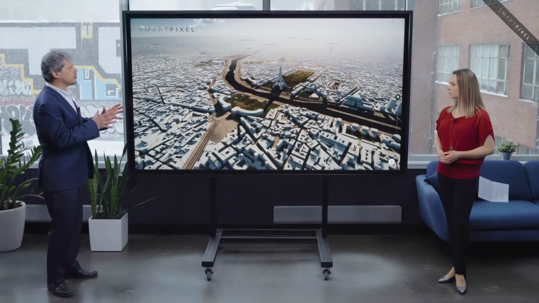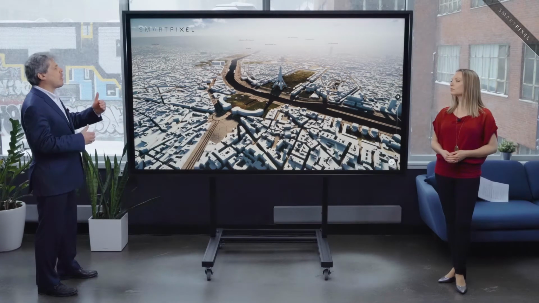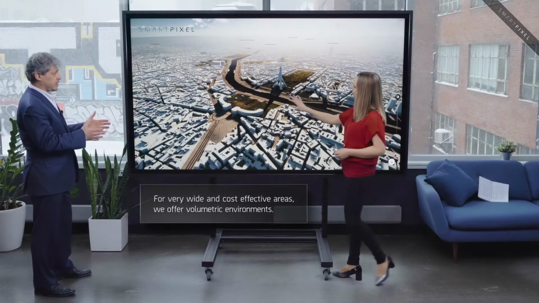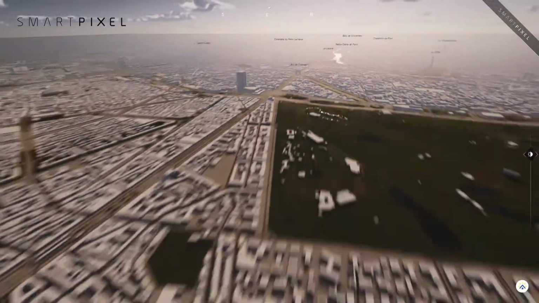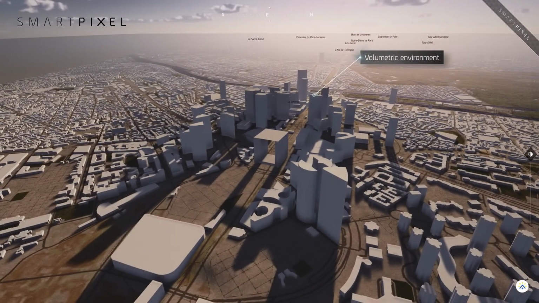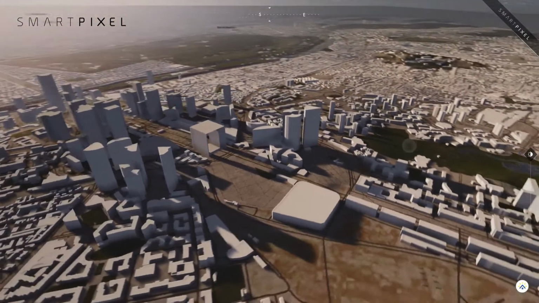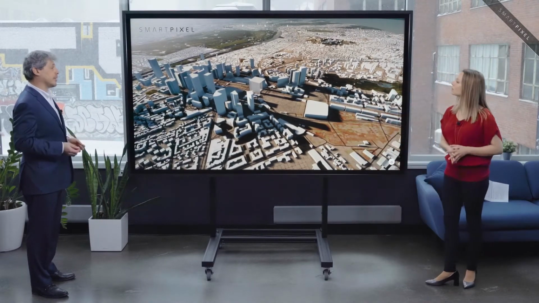Some of our clients need to show many properties inside a city, specific area, or across multiple cities, sometimes even in multiple countries or continents. In order to save production time and investment, we also offer volumetric environments, which, as you can see here, presents simplified versions of the surrounding buildings using only their height and footprints. This solution offers an economic rendering of the environment.